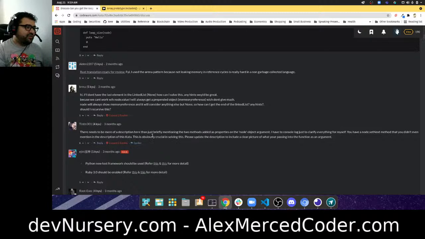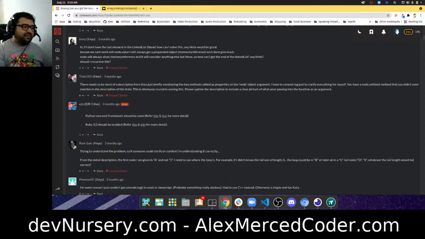There needs to be more description here than just briefly mentioning the two methods. I have the console log just to clarify everything for myself. You have a node.setNext method, but you didn't even mention it in the description of this kata. This is probably crucial in solving this. Please update the description. Python, your test framework preferred. Okay. Nope. Trying to understand.